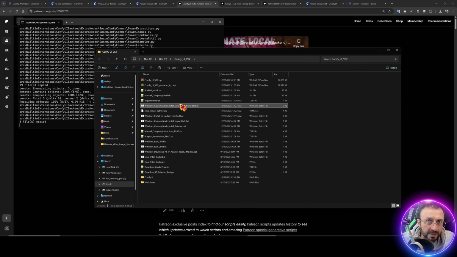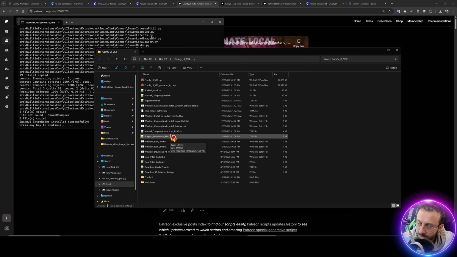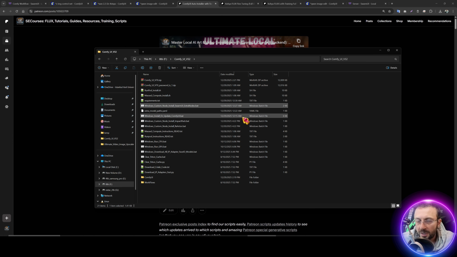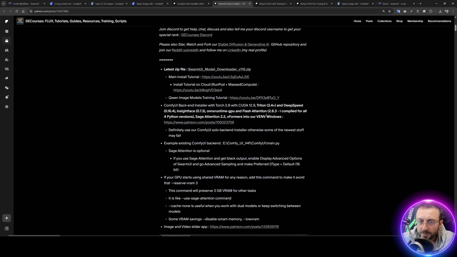This will be automatically installed with Massed Compute and RunPod. So both of them will be fully automatic. You don't need this one. Okay, it is also done. So our ComfyUI is now up to date. And as a next step, we will update our SwarmUI and our presets.